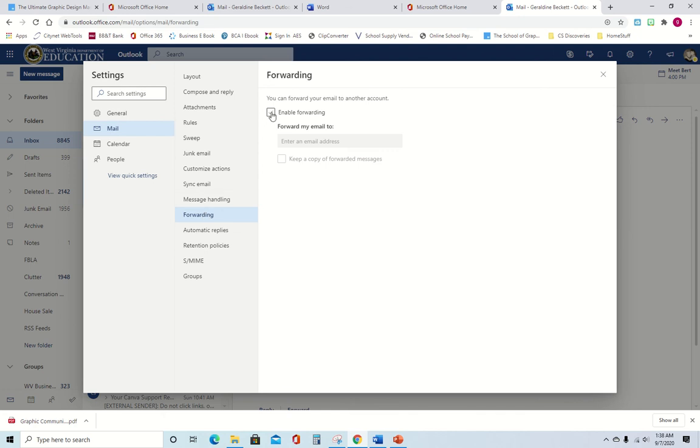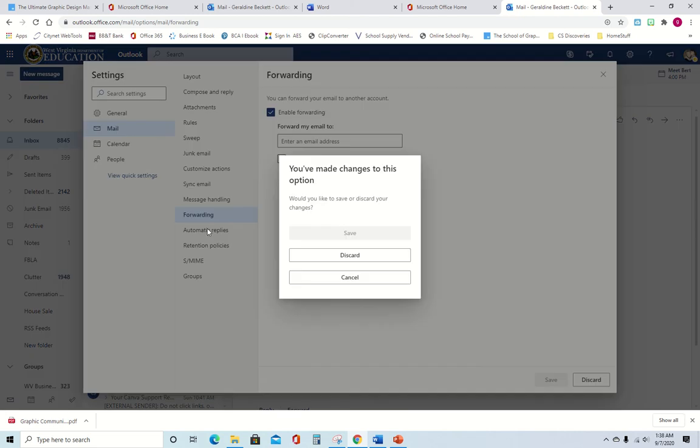Down here under forwarding, say for example you're going away somewhere and you won't have access to a certain email account you have, you could enable forwarding and then type in the email address where you would want your emails forwarded to. And the next one, and this will be the last thing I'll show you under settings, is automatic replies. So I'm going to discard those changes.